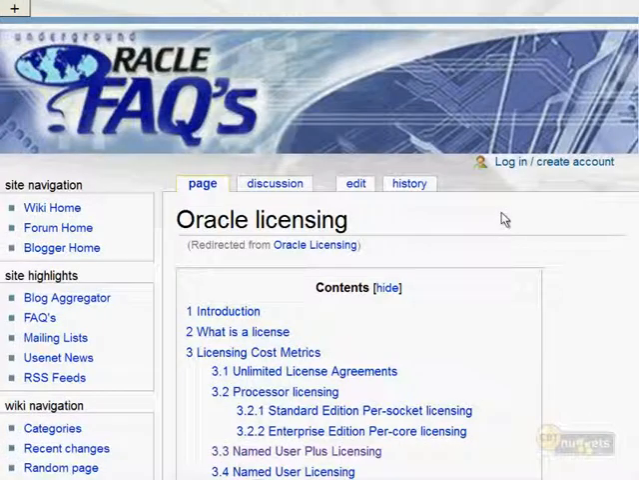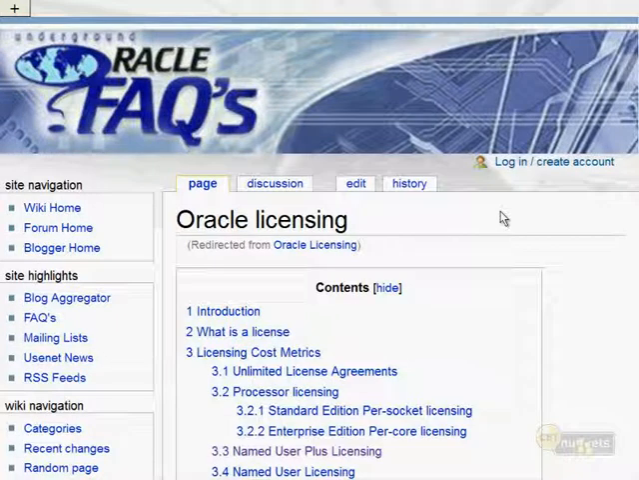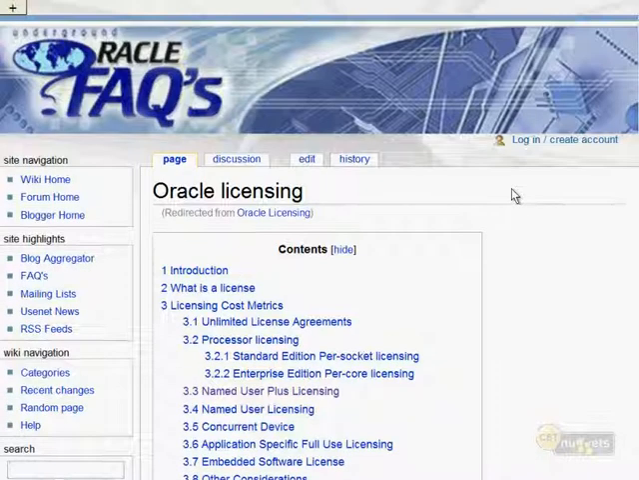Another site you should be aware of is OracleFAQ.com. It's a wiki site, as you can see here. My understanding is that many Oracle employees post content to this. I'm looking at a page in the wiki dealing with Oracle licensing, and it really goes into it on the server side, the processor licensing, the named user licensing, to a great degree of depth. There's almost an irreverent tone here that I think is really nice.